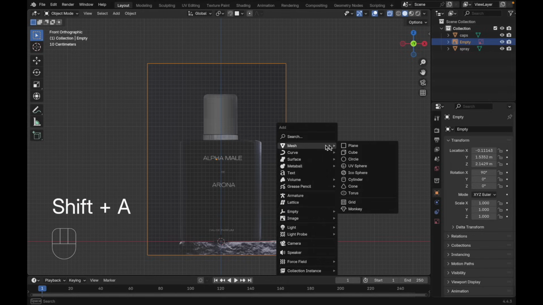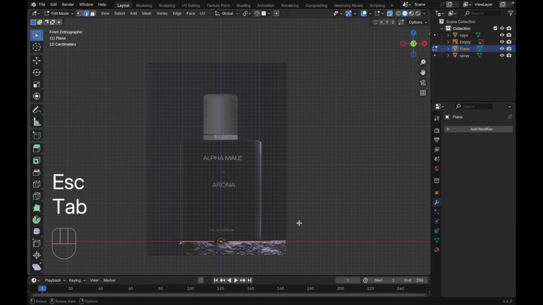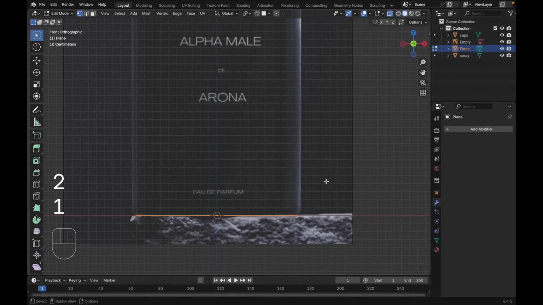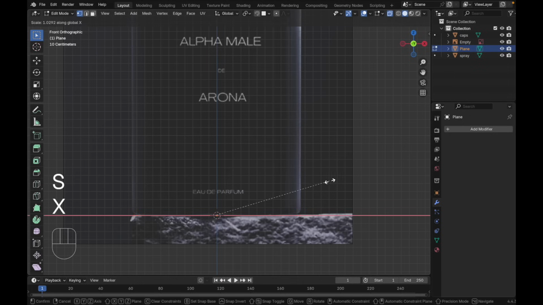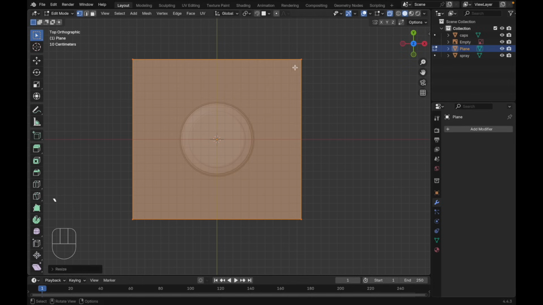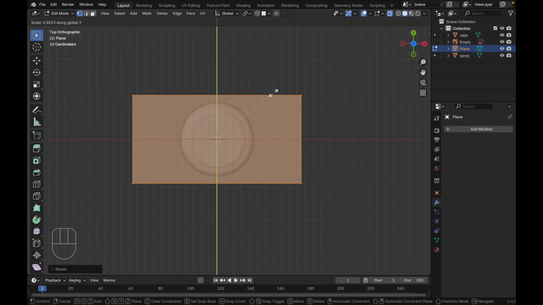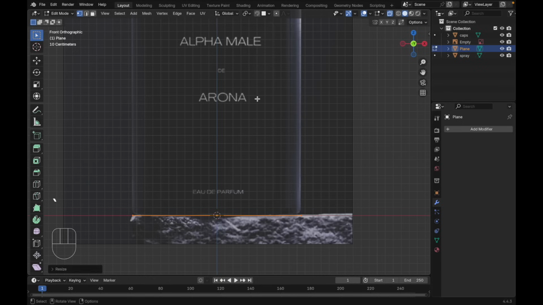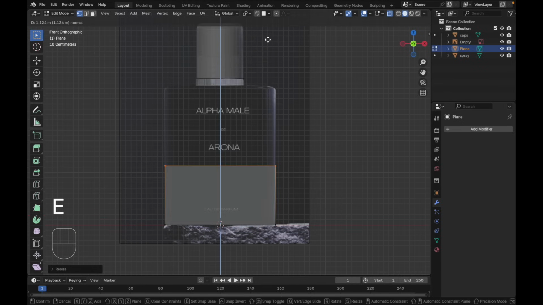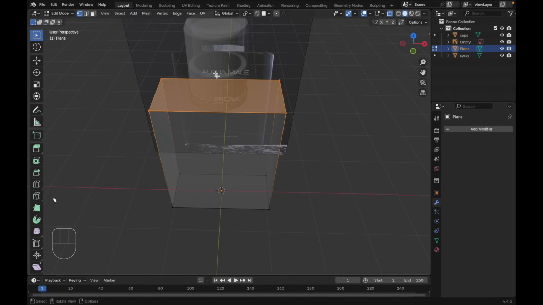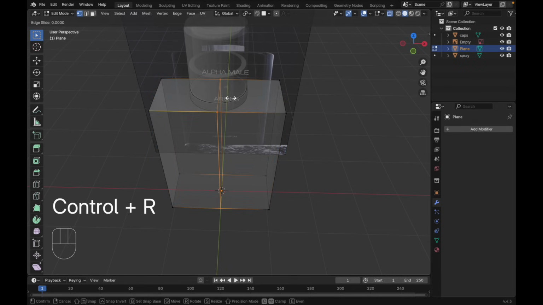Then Shift A, mesh, add a plane, tab to the edit mode, press 1, change it to the vertices mode, press S X, scale it on the X axis. Go to the top view, press S Y, scale it down on the Y axis. Just like this, go to the front view again, press E, extrude on the Z axis till here, okay? Then press Ctrl R, put a loop cut here, Ctrl R again, put another loop cut here.